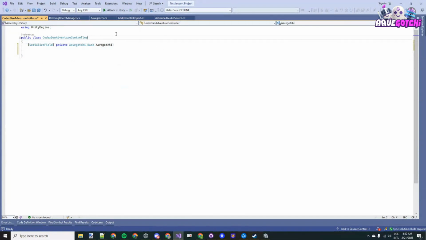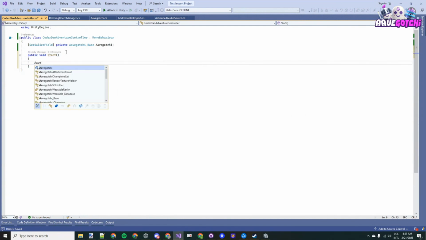All right, let's make this a MonoBehaviour, which is just a way of making a script that can be attached to a game object. And then let's do a start function, void Start. This is called when a game object is started in Unity. And let's go Aavegotchi dot UpdateForData.